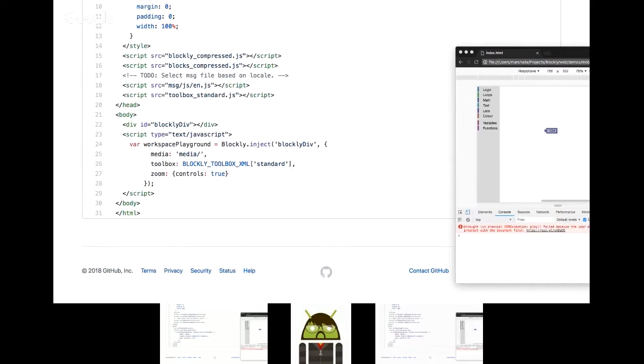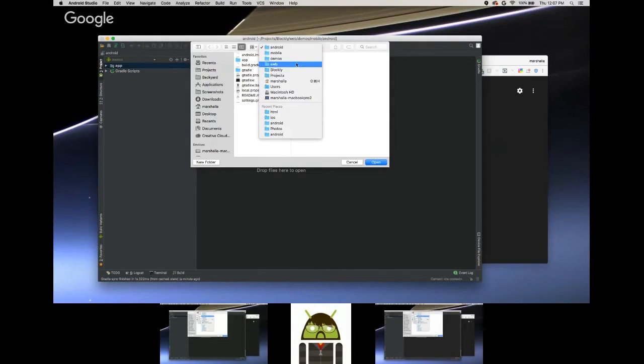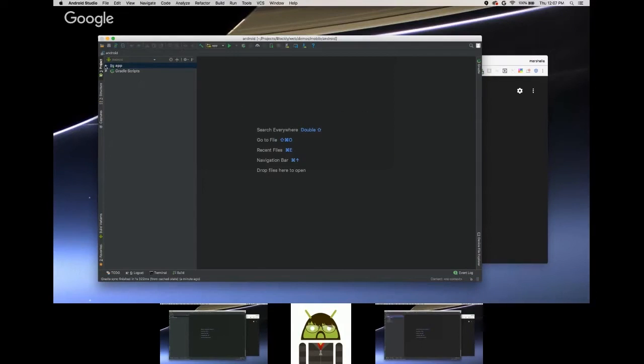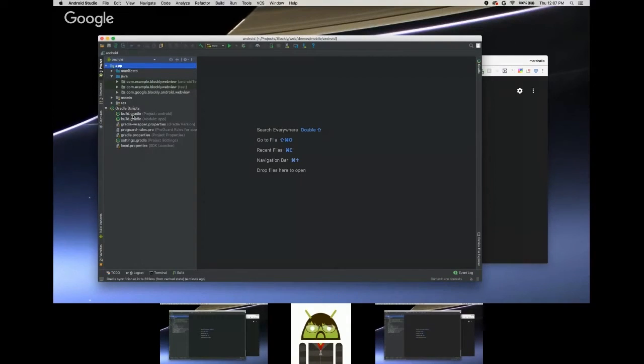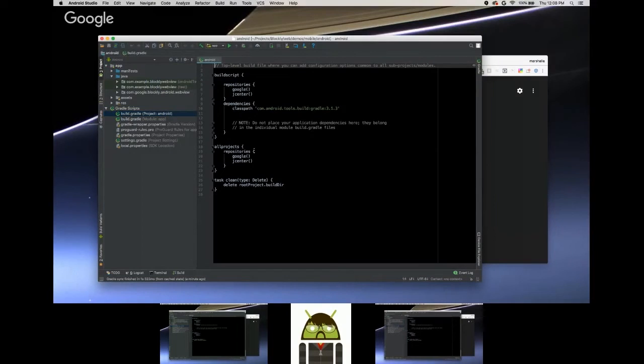So let's try that for a moment. So here we are, my Blockly web under demos, mobile, Android. And so this is the directory that I'm going to open up for this project, or is actually already open. In there is an app directory with standard resources and Java that loads this in. I'm going to pull up the Gradle file in particular here. Oops, wrong Gradle file.